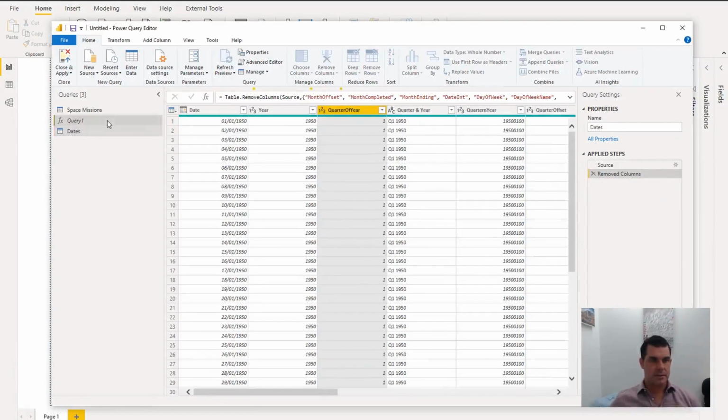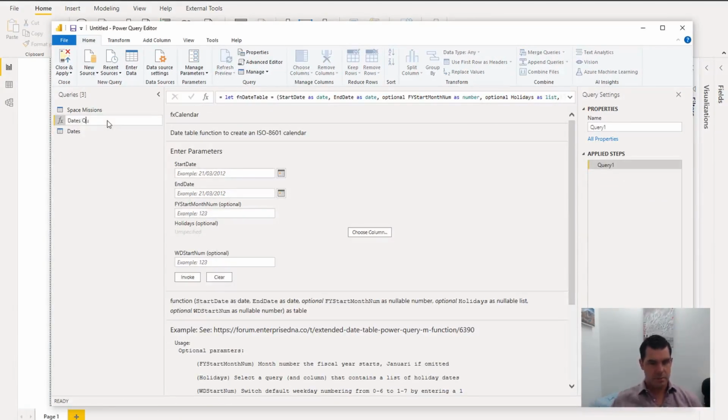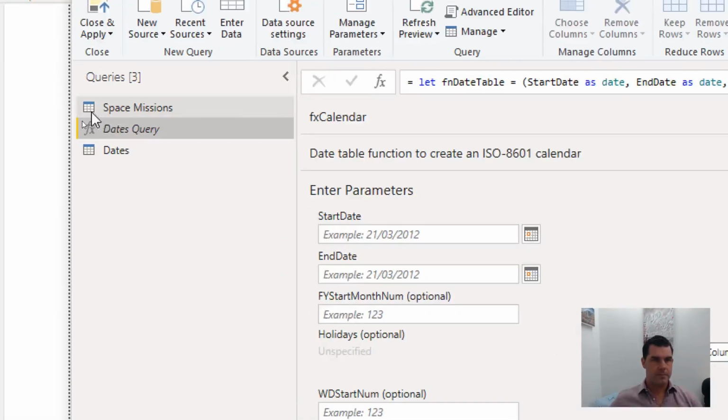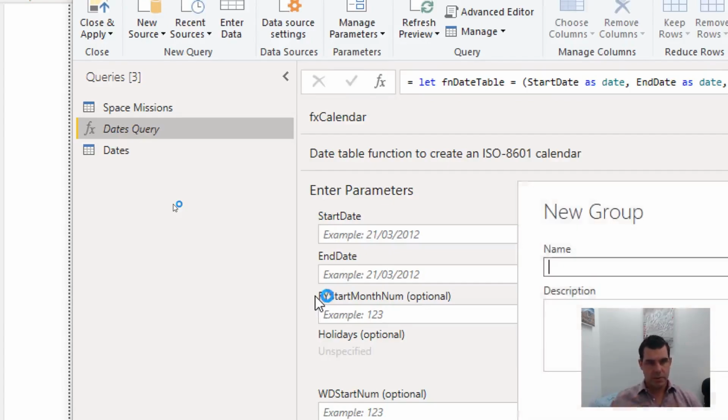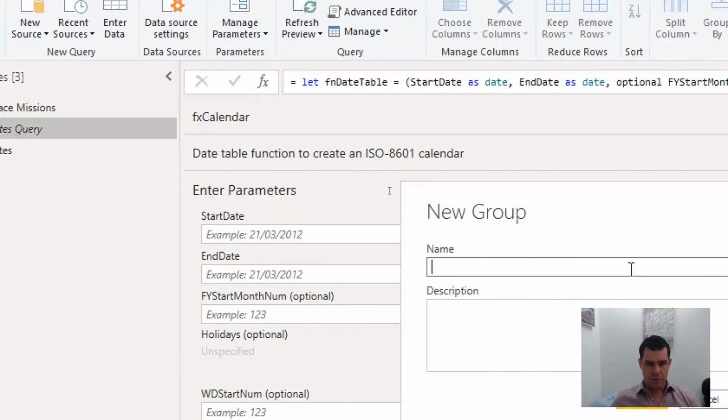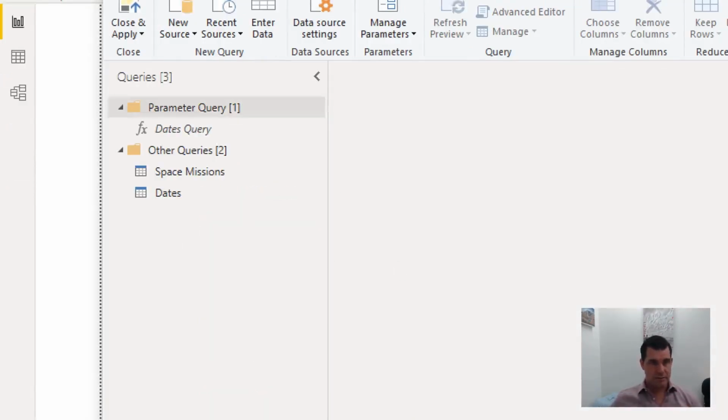So I'm just going to go dates, and then I'm going to go dates query, right? Okay, then I always group these. So you need to make sure that you are just following these best practices as you go, right? Parameter query.